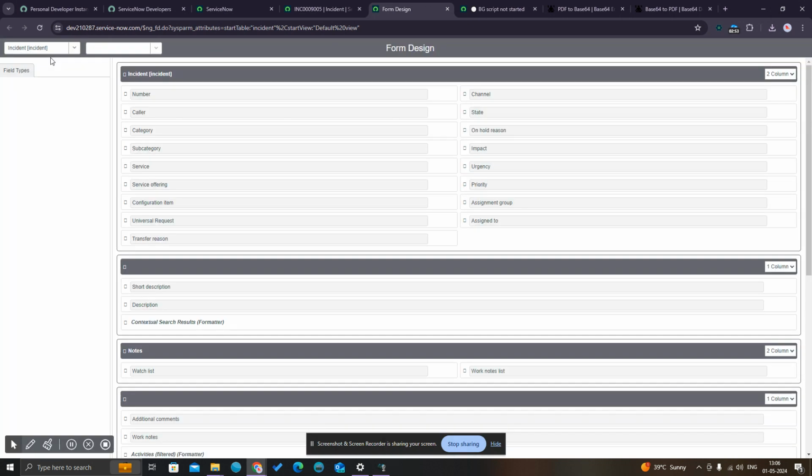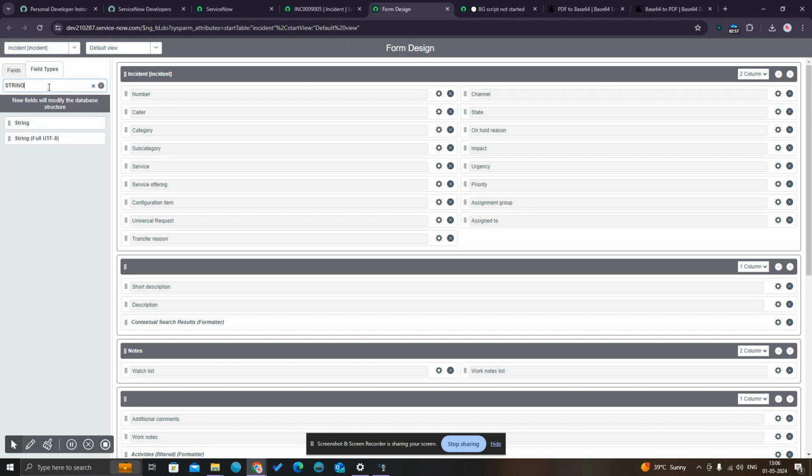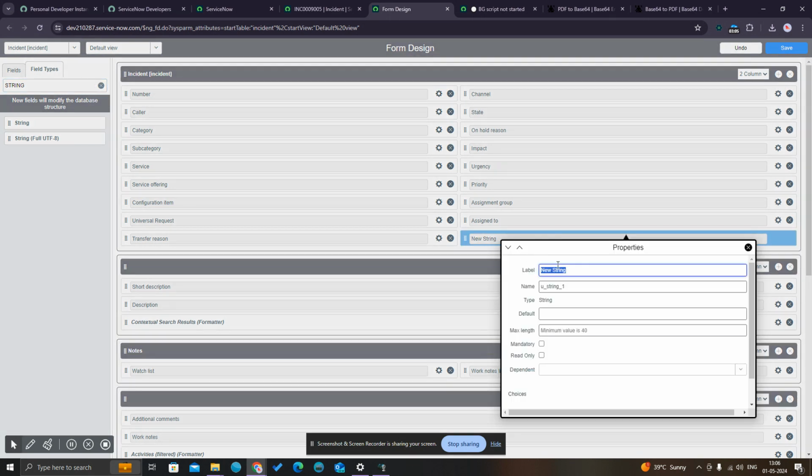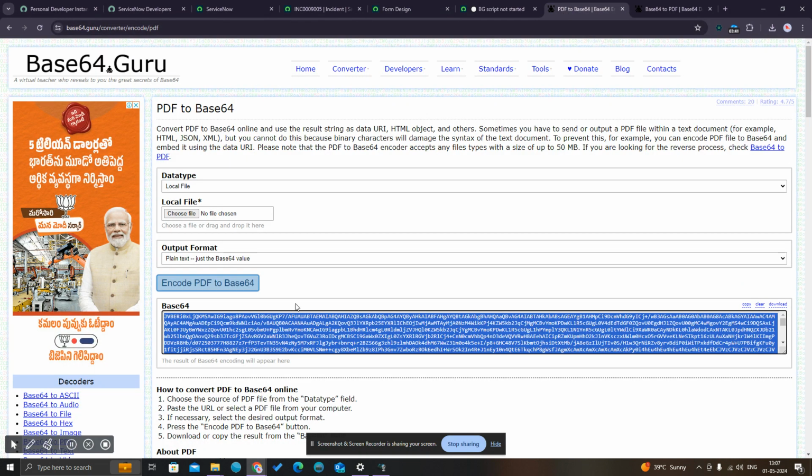Form design. I'll create one particular field for it. I want a string. You can rename this as well. The first time you create a variable and declare its backend name, after saving, we cannot even edit it here. So be careful when you first declare the backend name. And I don't want to make anything read-only or mandatory.